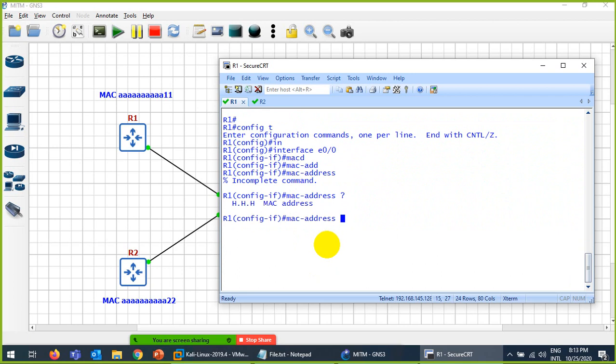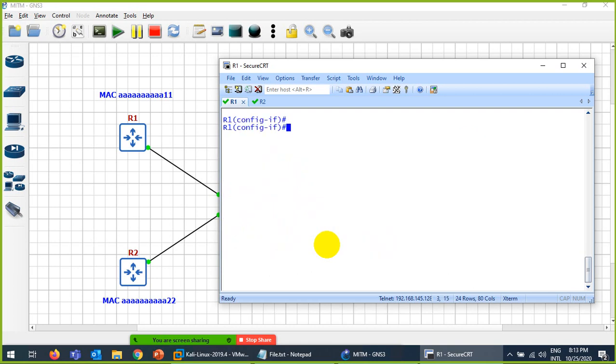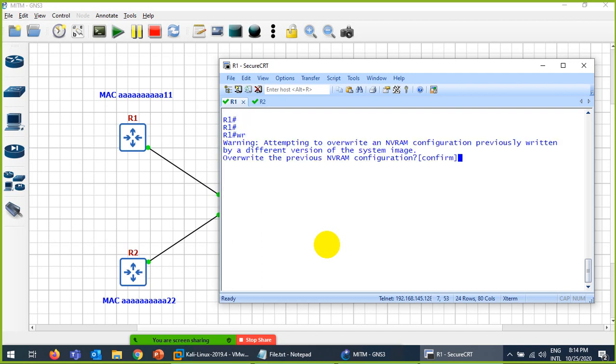Here we assign it differently, 4 4. So 1 2 3 4 dot 1 2 3 4 1 2 and then 1 1. Sorry, 1 2 3 4 1 2. So I changed the MAC address and now IP address DHCP and no shutdown. It will get an address automatically, and write the changes.